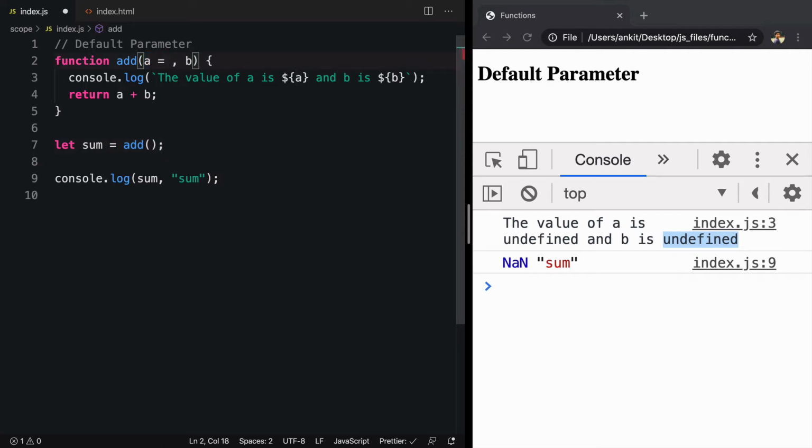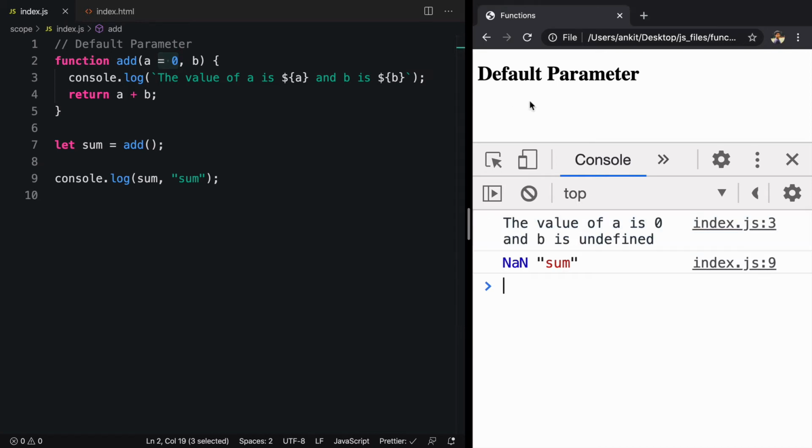So default parameter is a way to change the default value by doing something like this. So you're saying, whenever the value of a is not defined, default it to 0. Now, if we refresh this page, we'll see the value of a becomes 0, but the value of b is still undefined. What if we add a default value of b to 0 and refresh this page and we see the output a is 0 and b is 0. And because of that, we see the value of sum is 0. And that is a bit more friendly than NaN.